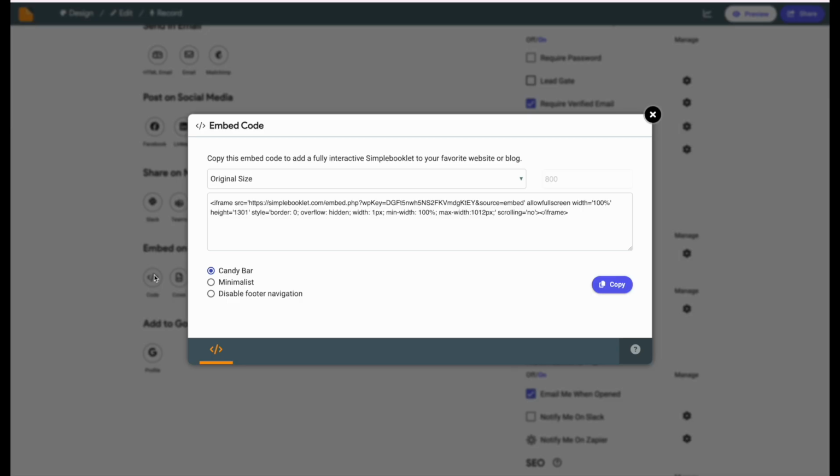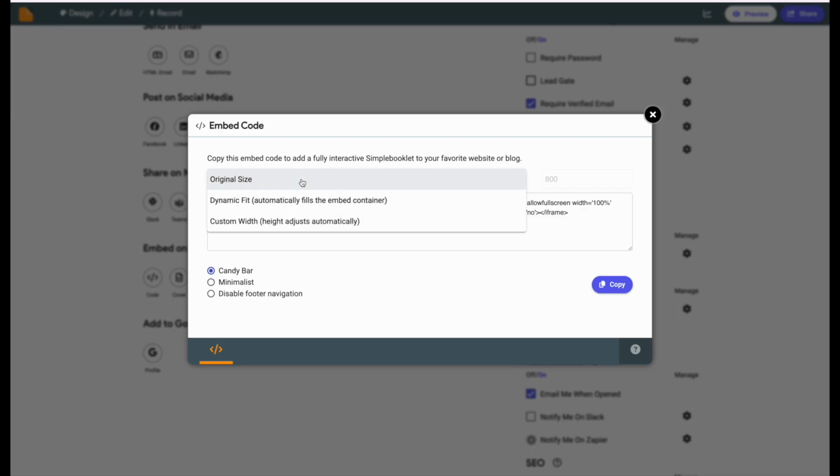From here, you can choose how your Simplebooklet will appear on your site. You'll see a few options for sizes. There's original size, which keeps your booklet's native dimensions. There's dynamic fit, which automatically fills the container it's placed in. And then there's custom width, which lets you set a specific width, and the height will adjust automatically to maintain the correct proportions. If needed, you can also manually edit the width and height values directly in the embed code itself.